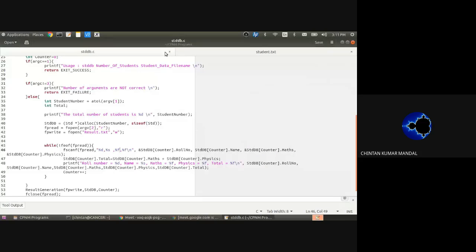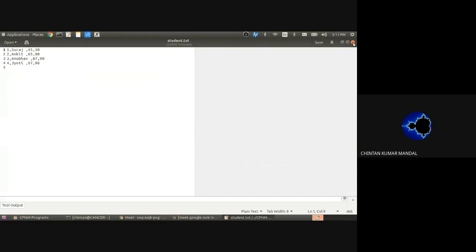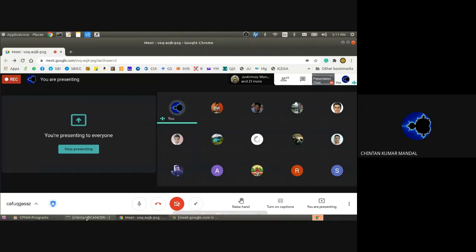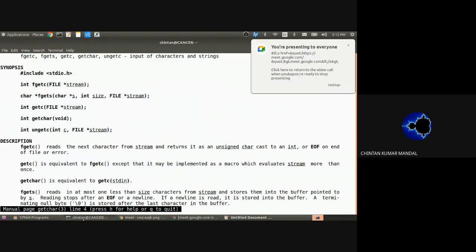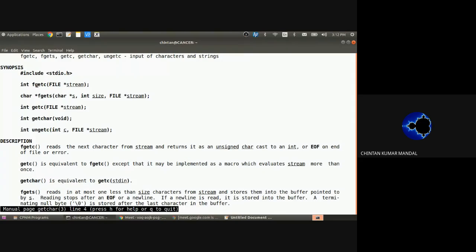Okay, so let's take for example, I'll tell another example. Do we have to get into fgetc? fgetc works like a simple getc only, right? So for fgetc you just have to give the file pointer, and then you can read character by character.